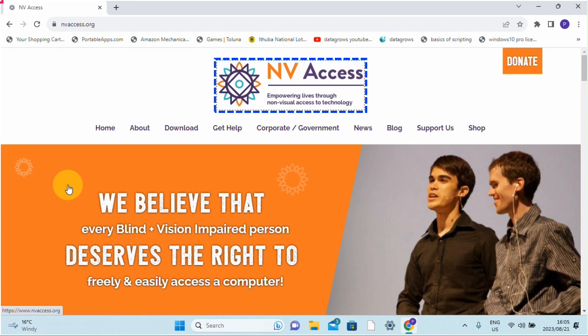So I'm going to use the number 1 at the top row to see if there are any more heading level 1s. The first one I found here, Heading level 1 visited NV Access, is the main heading of the page at the top. Let's see if there's another one. No next heading at level 1.